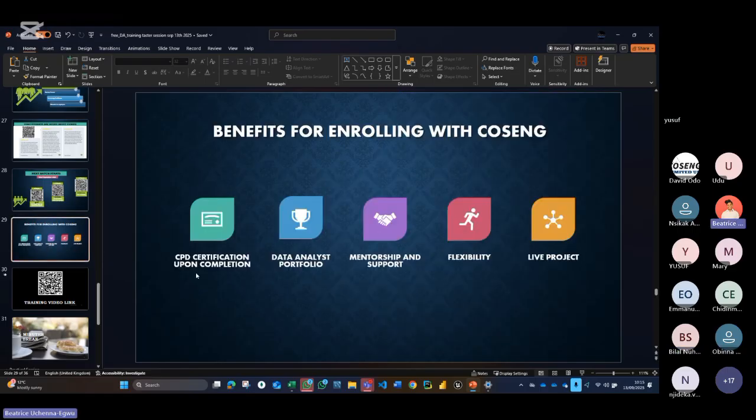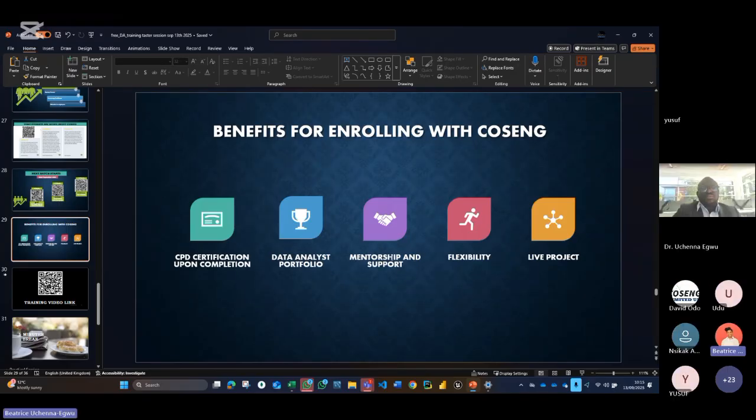The benefit of enrolling with Cosenj: we are CPD certified, meaning that you get a certificate upon completion. You can build a data analyst portfolio because there are a lot of live projects you will get hands-on with throughout your training. There's also mentorship and support inside Cosenj. We don't joke with mentorship. Once you enroll, we can support you to get to any level you want. It's an individual choice.